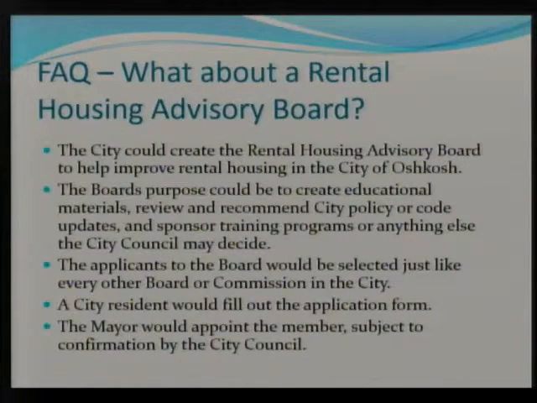What about the Rental Housing Advisory Board? Again, this is something optional that I'd strongly recommend the council consider. They could do a lot of great things to help with this program when it comes to training and information. People can apply for that, and again, the city goes through the regular process to fill those positions. Applications go to, I forget, does that go to Diane specifically, Mr. Roloff? Yes, and then the mayor appoints the members subject to the confirmation of the city council.